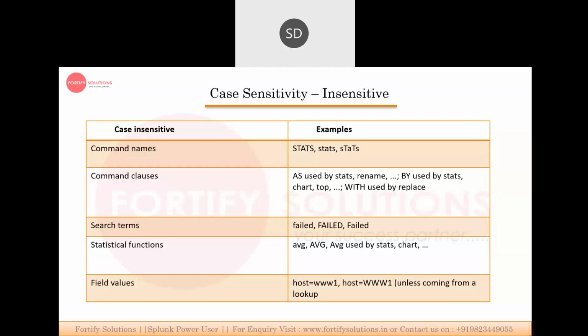Okay, so case sensitivity means, let's suppose there is one term, stats. These three terms are different. For example, this is the one term, this is the second, and this is the third, which have the same name. Okay, so the next is the command clauses.